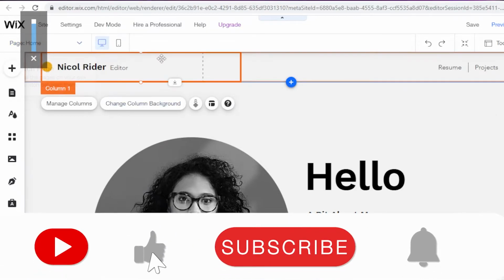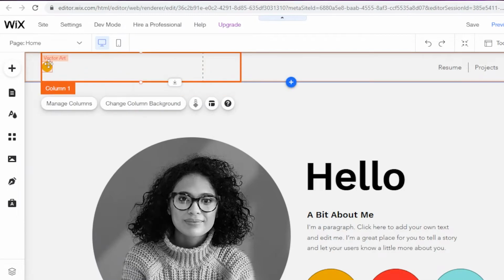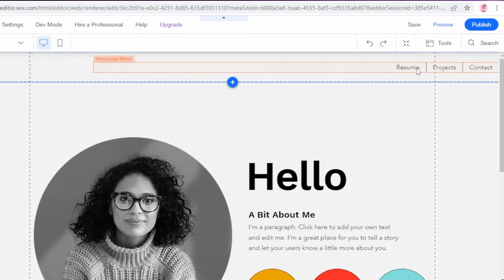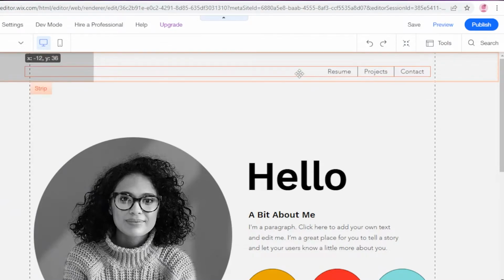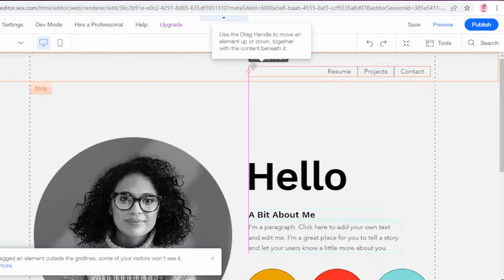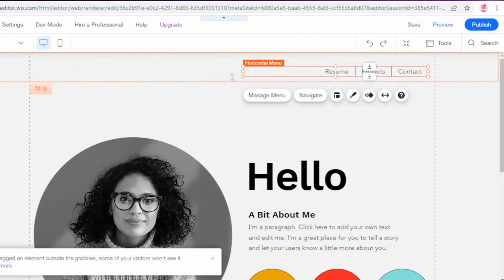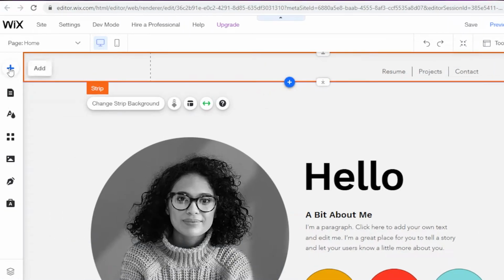The first thing that I'm going to do is delete this text over here like so, and I'm going to delete all of these items over here. I'm going to delete this column 1, and I'm going to move this horizontal menu right over here, and make it a bit smaller like so, because I don't want it to be too expansive.